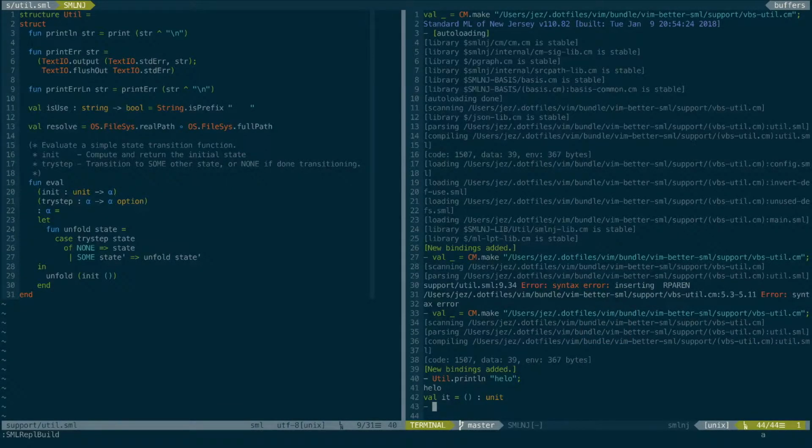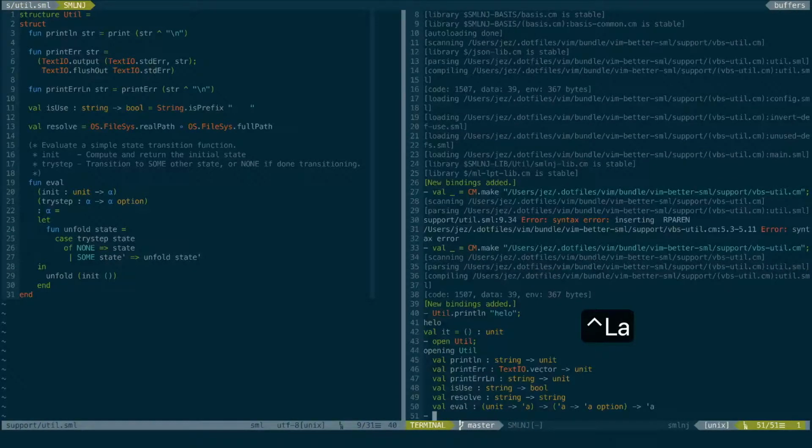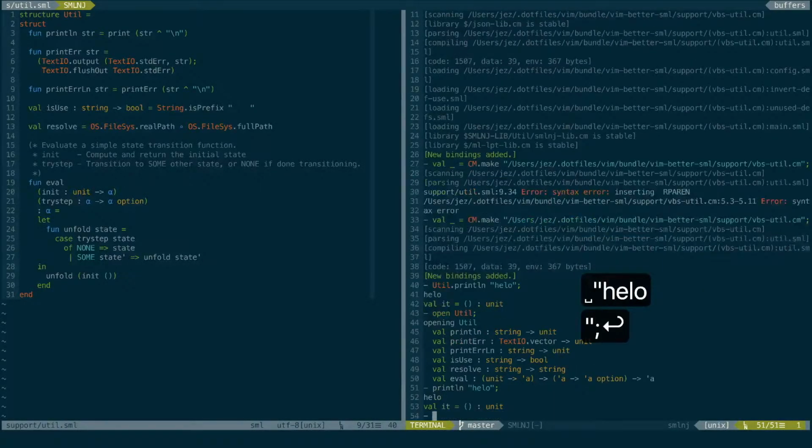Sometimes though it gets pretty tedious to have to prefix all of your things in the REPL with the structures that they're in. So there's a handy command sml REPL open that'll figure out the structure that you're currently in and open it for you. So we see over here that vim-better-sml figured out that we were in the Util structure and opened it. So if we run println directly right now, it'll work. We don't have to type the prefix out.